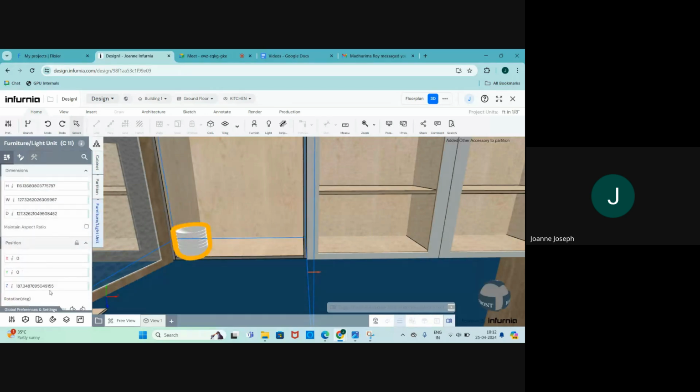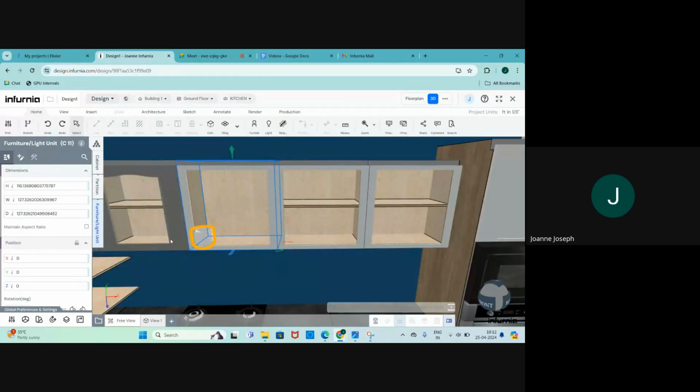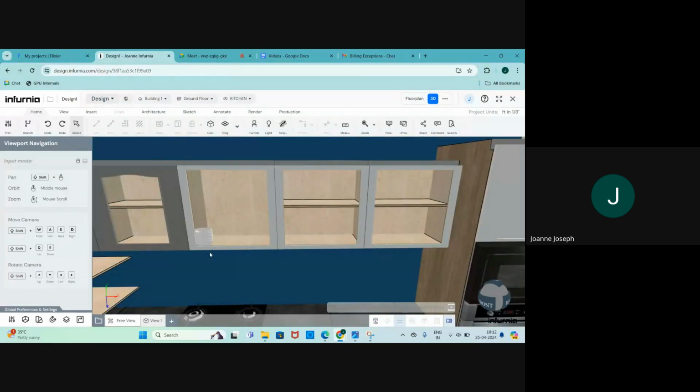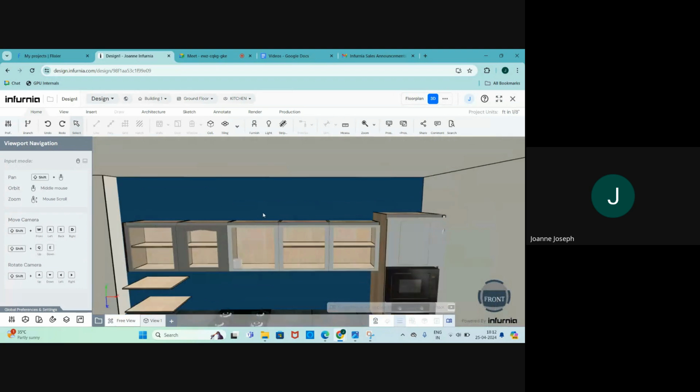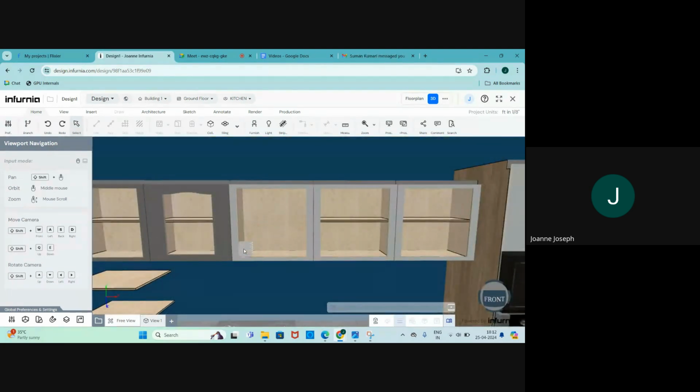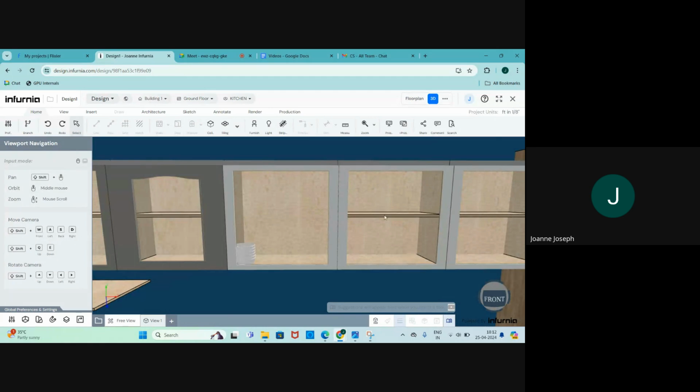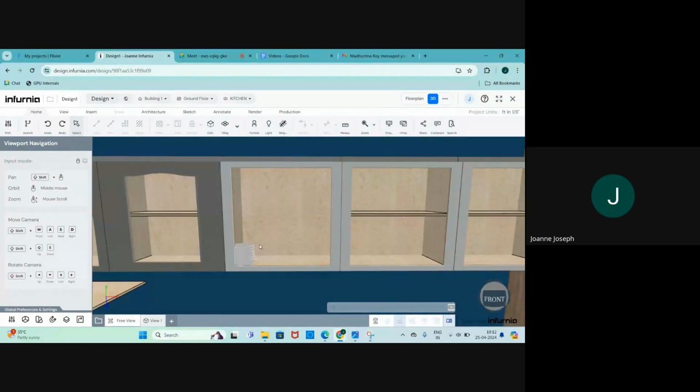And this one, you can change the position. That's normally how it should be working in your designs. For some reason, it's not working in this one. But normally it would work when you add accessories, etc., inside a partition.